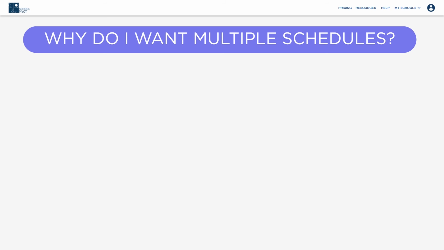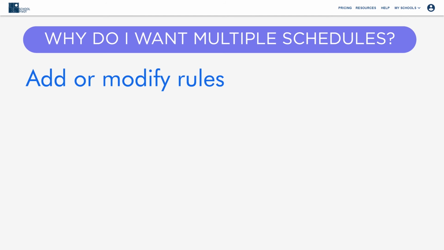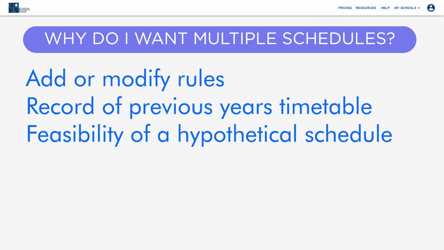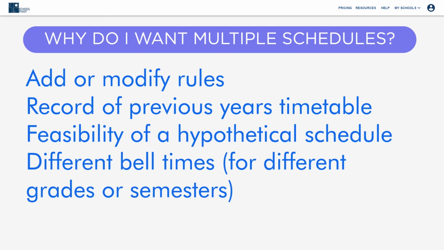There are a few reasons why I want more than one schedule. When I incrementally add or modify rules as I get feedback, as I did in this example. If I need to have different bell times for different grades. If I need different schedules for different semesters. Sometimes I try the feasibility of a hypothetical schedule. And I also like to keep a record of previous years' timetables.